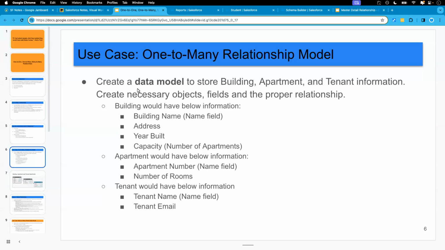So now we have this data model, which we're going to be building in Salesforce. We have building, apartment, and tenant objects, and we have to create the relationship between those objects in Salesforce. In this scenario, the problem we're solving is that we have to store building information, apartment information, and tenant information. And for each different entity, we're going to create an object.